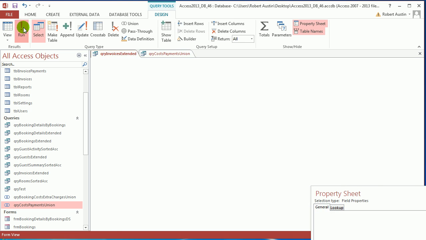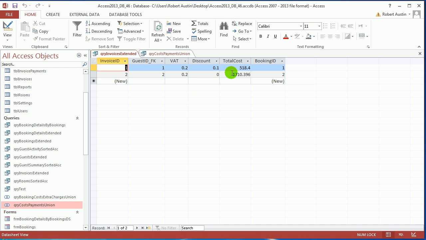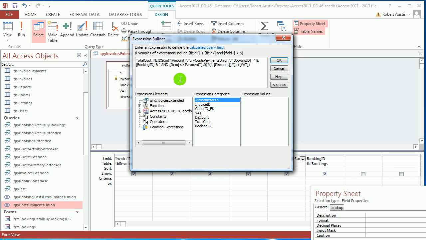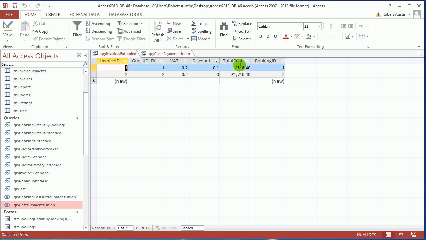Okay, and run that, and so now we get that, for example, that was something like 480, then we knocked off 10%, which was 432, and then we've added 20% to that, so we've got 518.40. That's exactly what we want to see. And last but not least, let's just convert this to currency and run that. So there we go, there's total cost.